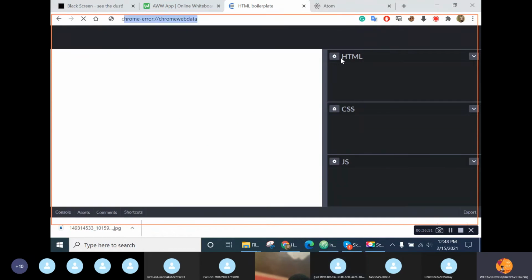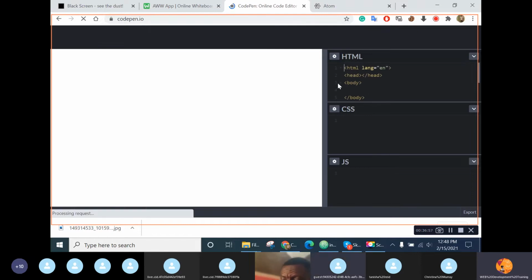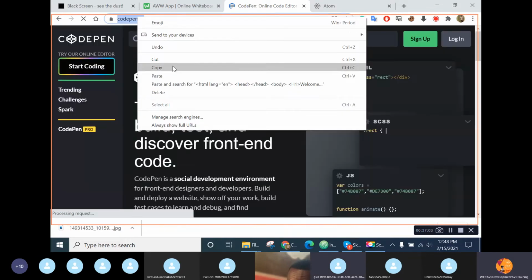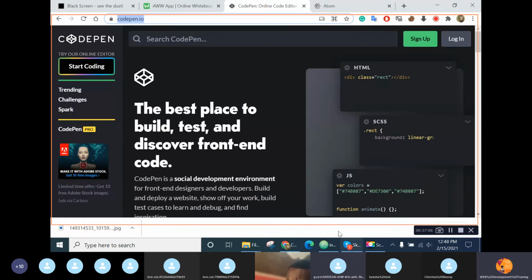Okay. All right. So there's a website called codepen.io. It is called codepen.io. I'm going to give you the web address for it. I see it now. All right. Let me know if you can see the screen. Yes, I can see.